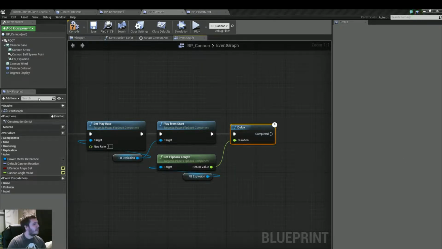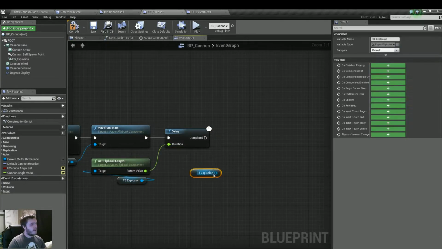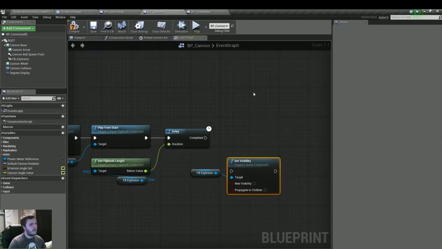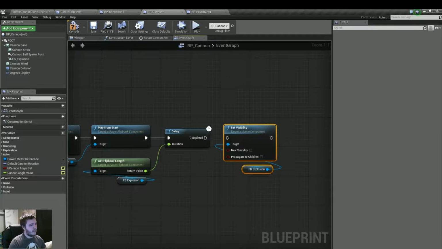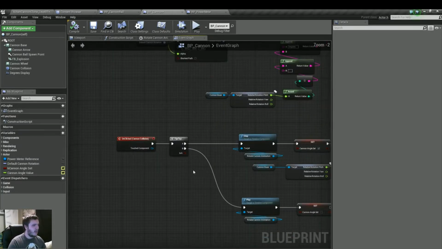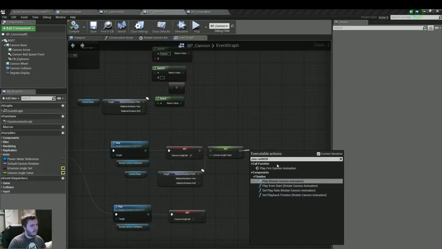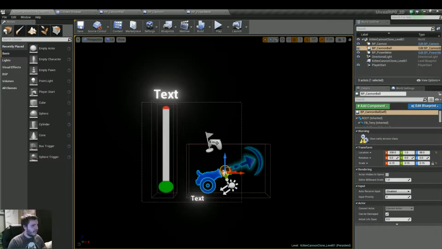And then we can set the visibility to invisible at that point. So let's grab a copy of that, set visibility, and make sure it's not visible. So we can plug that up. And just to test this, we can do it on click. We can call play cannon, so play fire cannon animation. Again, this is just for testing purposes, so you can see it in action.